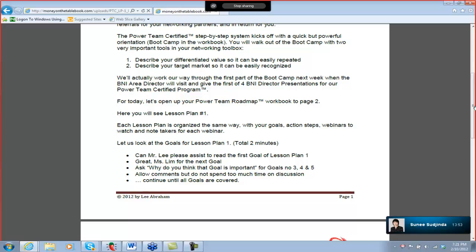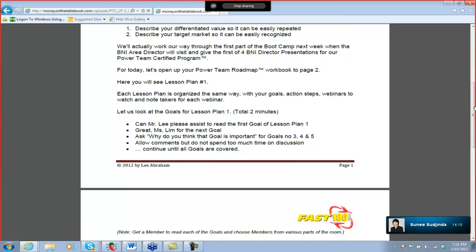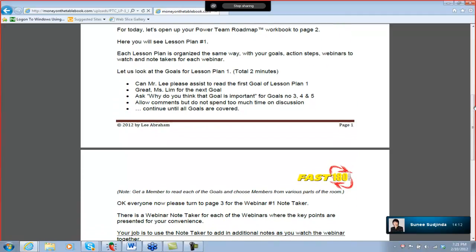And we just are basically outlining the workbook. And so we say, here you'll see lesson plan number 1. Each lesson plan is organized the same way, with your goals, action steps, webinars to watch, and note takers for each webinar. So let's take a look at the goals for lesson plan number 1.